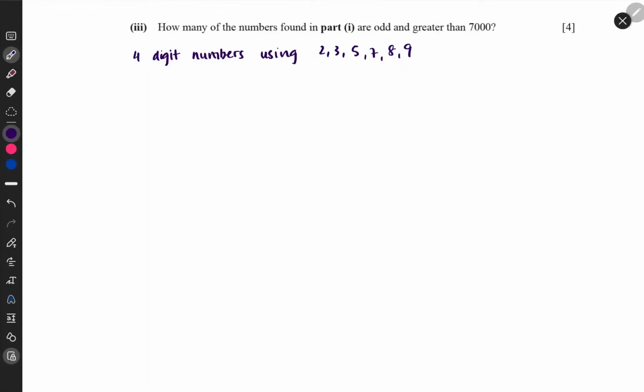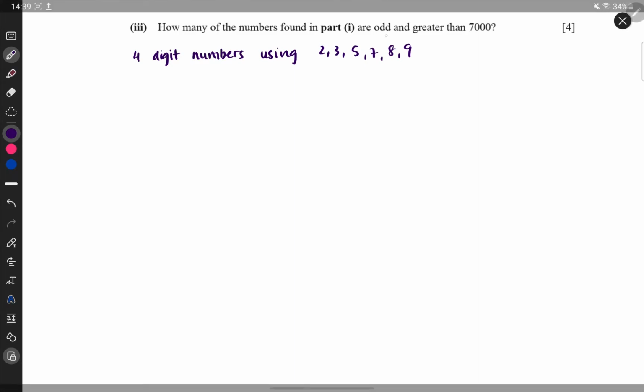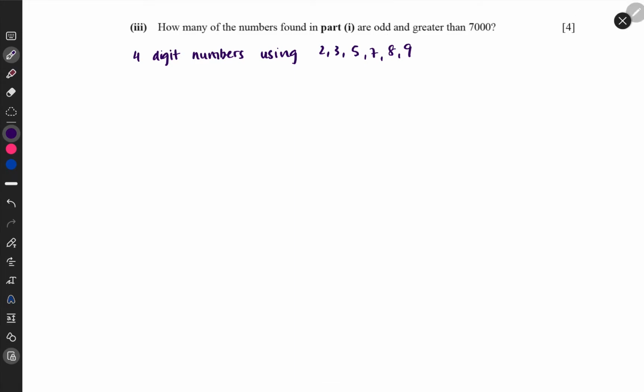Okay, so the question is telling us to form a 4-digit number using the numbers 2, 3, 5, 7, 8, and 9. But here on part 3, the condition is they are asking you to form them as odd numbers that are greater than 7,000.